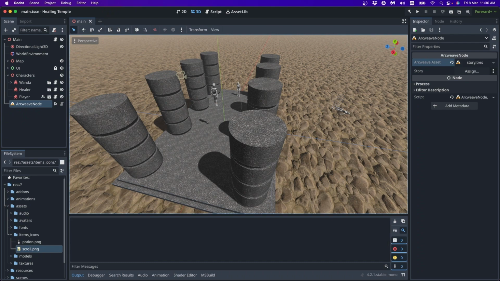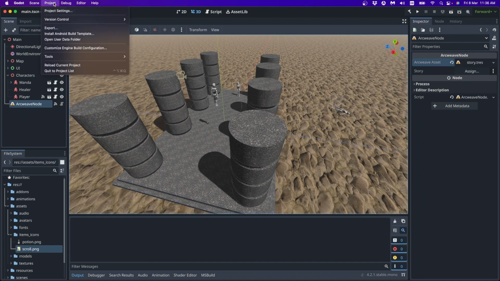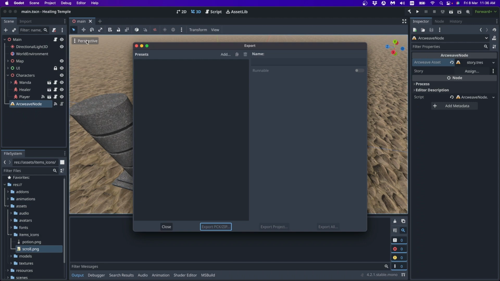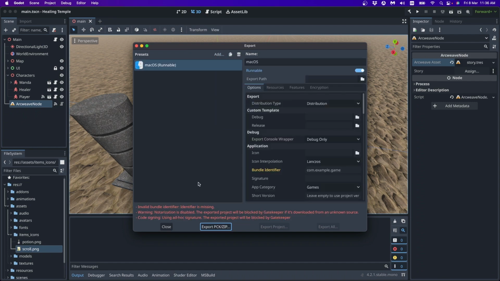To export our Godot game, we have to go to Project, Export. Then we need to add the template that we want, so I'm gonna add my macOS. Then I need to fix a few things here. Invalid bundle identifier. So I'll just put here healing temple. And now we can proceed.